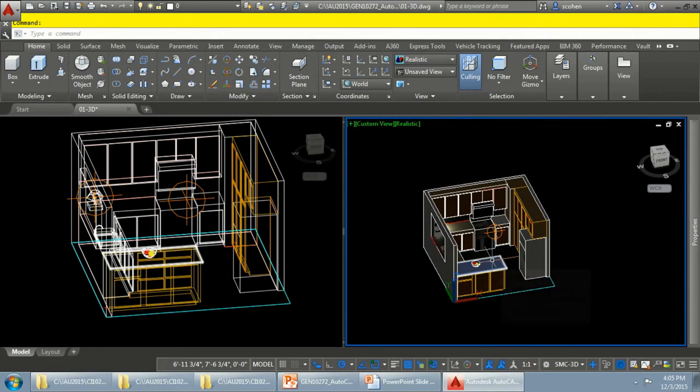The other thing that each viewport can have is its own UCS. So you could be modeling on one plane on this one and modeling on another plane on this one. I'll get to UCS tips in a second.